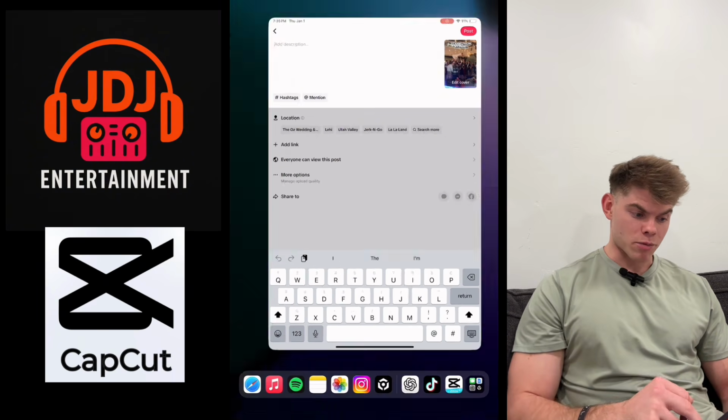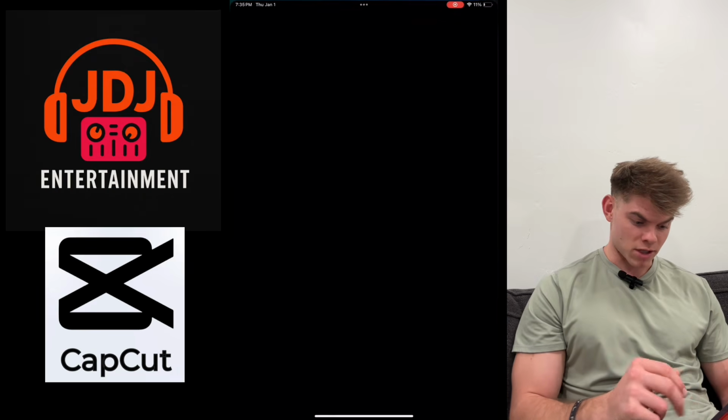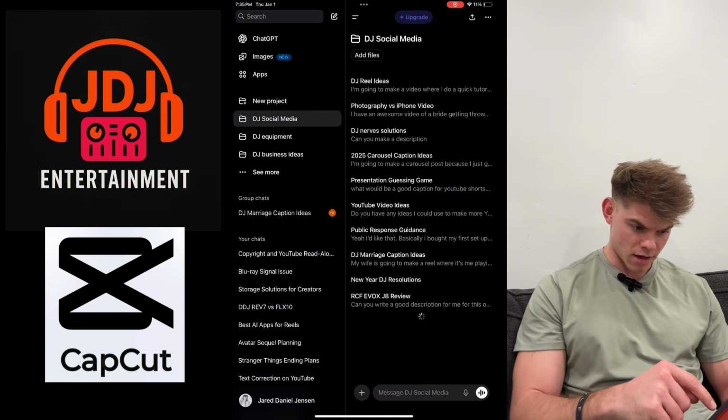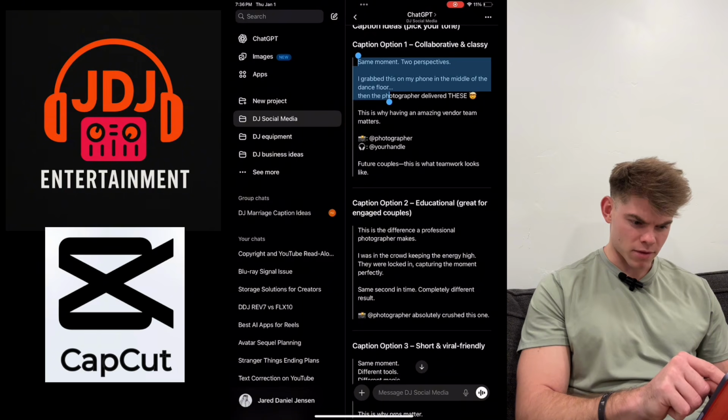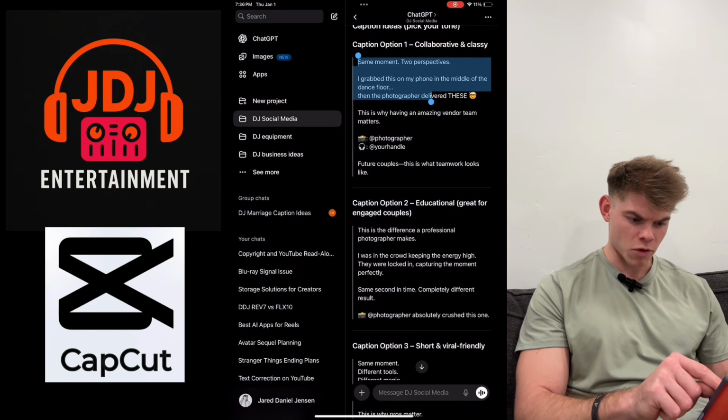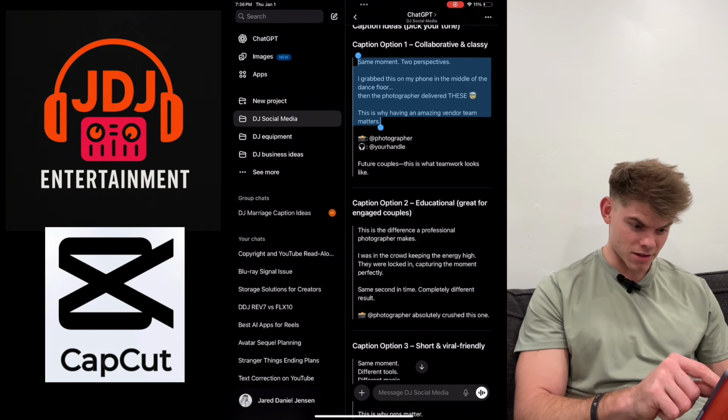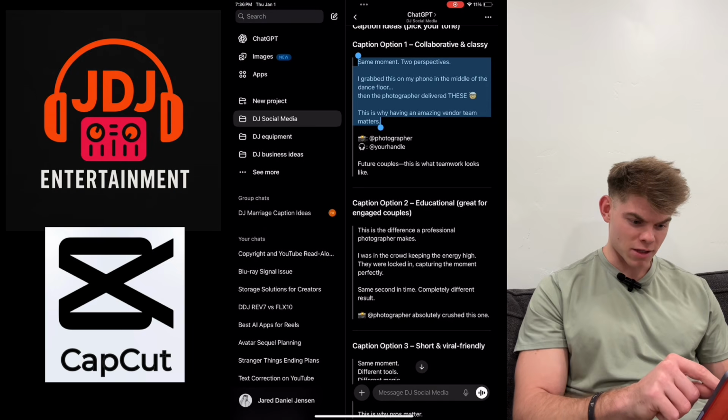So now for the caption, I actually also used ChatGPT for this. So let's see what it said. It's right here. I said, same moment, two perspectives. I grabbed this on my phone in the middle of the dance floor. Then the photographer delivered these. This is why having an amazing vendor team matters.